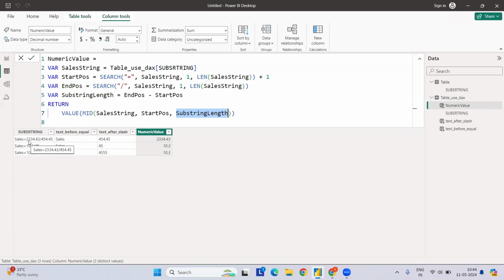If you see 2034.43, the string length will be different from 10.3. So what the MID function does is, we have the starting position, and from the starting position, give me till this length. Okay, so let's see. And this is how we can calculate.